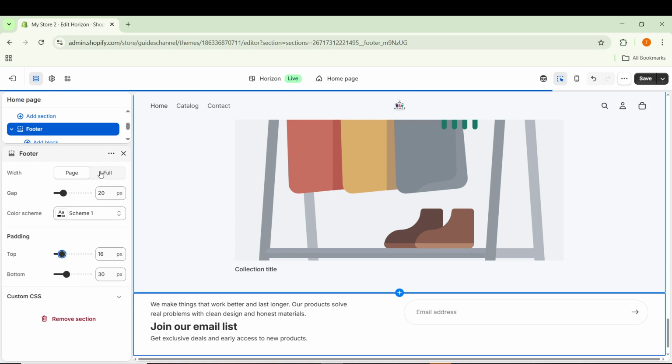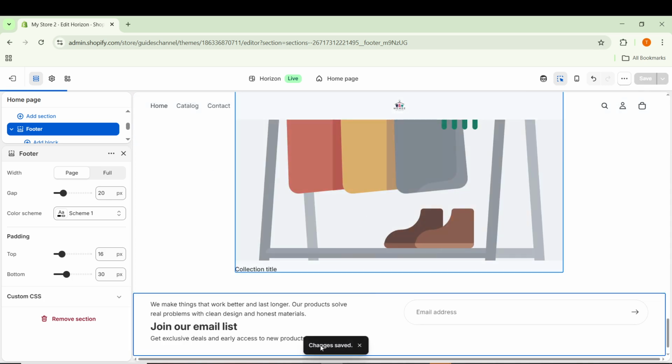When you are satisfied with how everything looks in the preview, click Save. Always save before leaving the editor to make sure your changes go live. That covers everything you need to know.